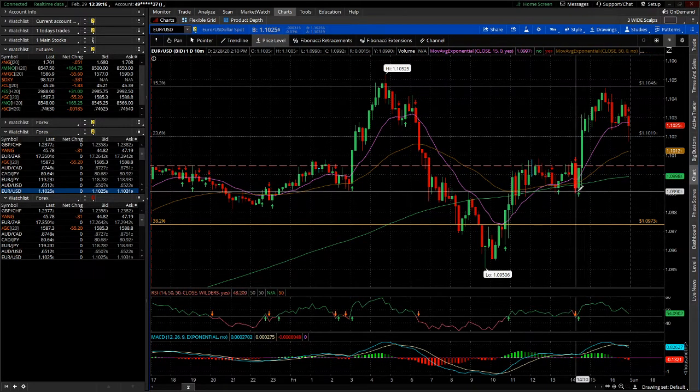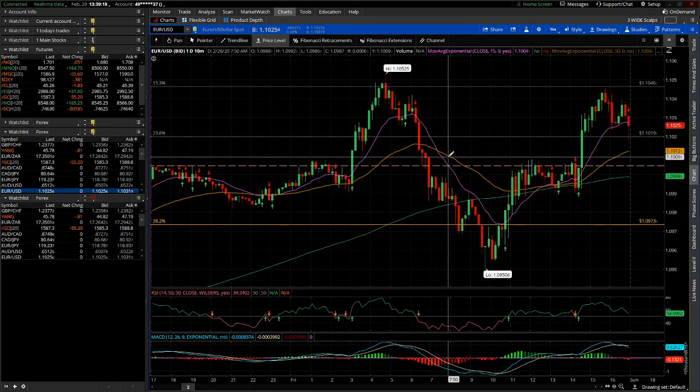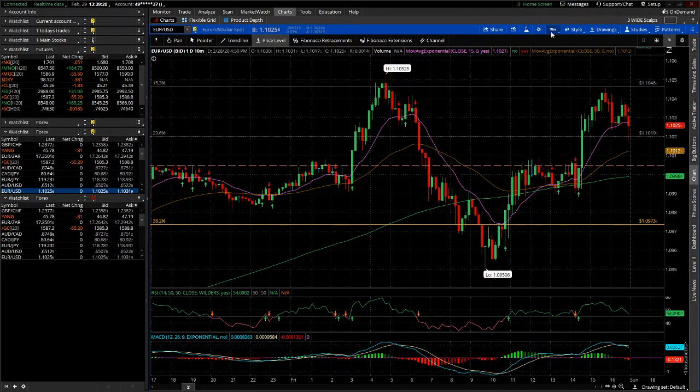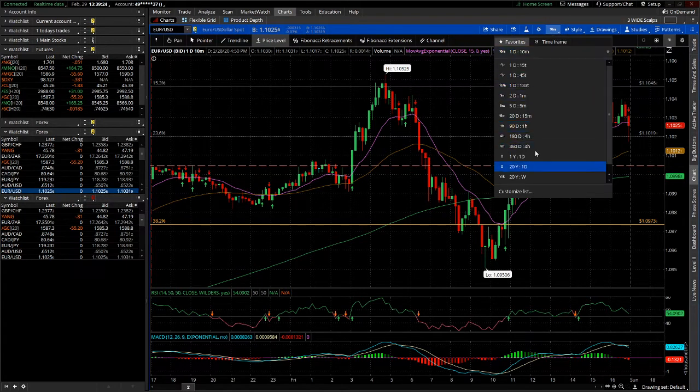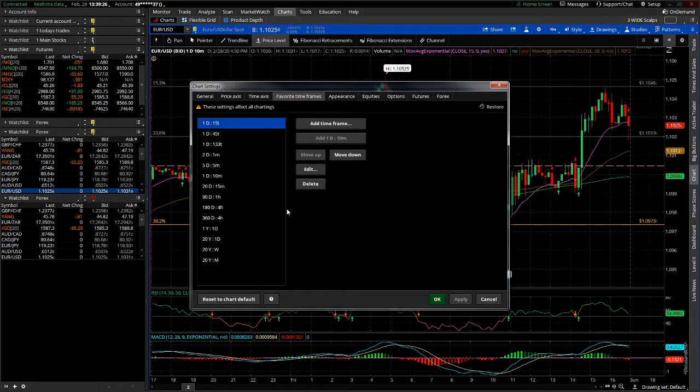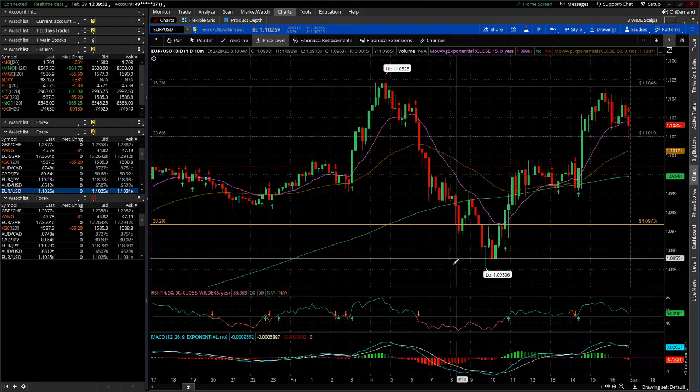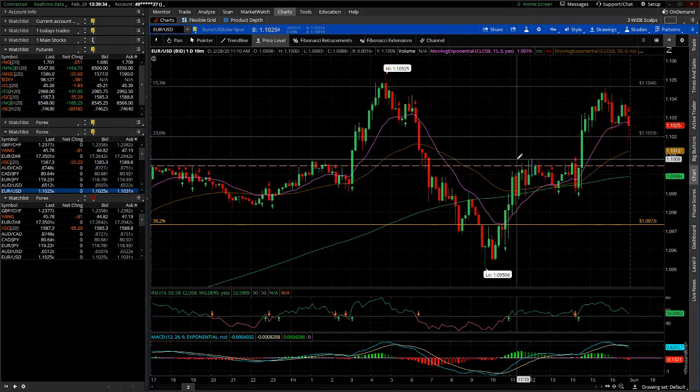So when you're looking at that, you can decide, if that's the time frame you want, then you stick with it. If you don't, then you come back to your favorites, you do customize list, and then you click on your 10-minute and then just delete it, because I don't need that one. So that's how you set up your time frames.